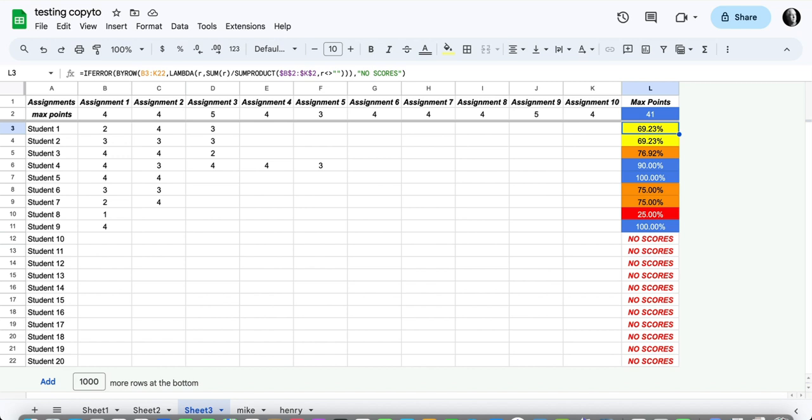And notice I only have this formula because it's a BYROW LAMBDA. I only need to put it in here one time. I don't drag this formula down. In fact, if I did drag it down, I'd get an error on that first line. So let's go ahead and undo that. So this is the beauty of doing it this way. A single formula gives me my answers.